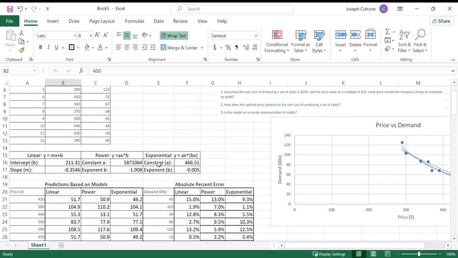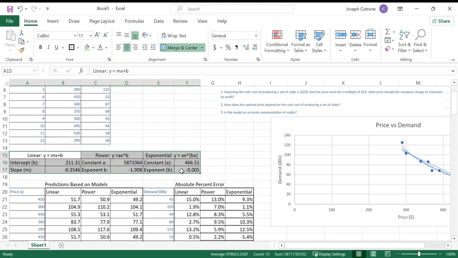And then going through this, we did linear, power, and exponential. Is there a better model that's out there? Do you know of a better way to do this? Could you get a more accurate description, a more accurate representation of this relationship between price and demand? Something to think about. Could you make this better?